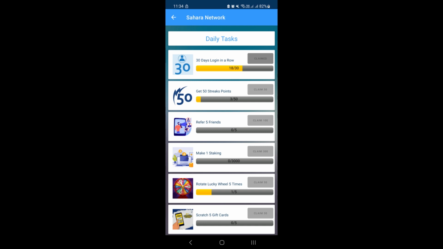Last but not least, claim your gift cards every day to enjoy even more SaharaCoins as a part of your daily rewards. Keep an eye on the daily rewards section in the app to track your progress and see what awaits you each day. With the daily rewards program, growing your SaharaCoin holdings becomes even more enjoyable and lucrative.